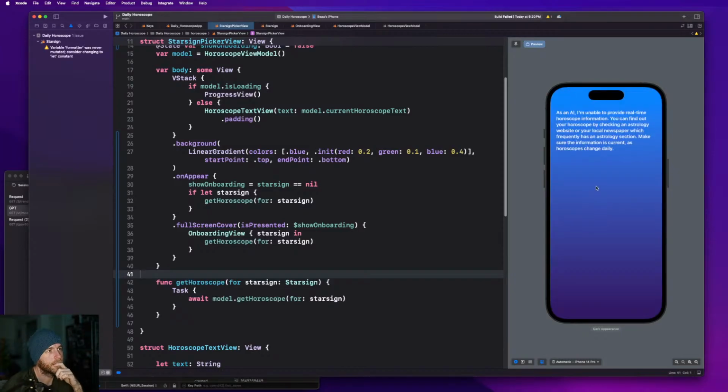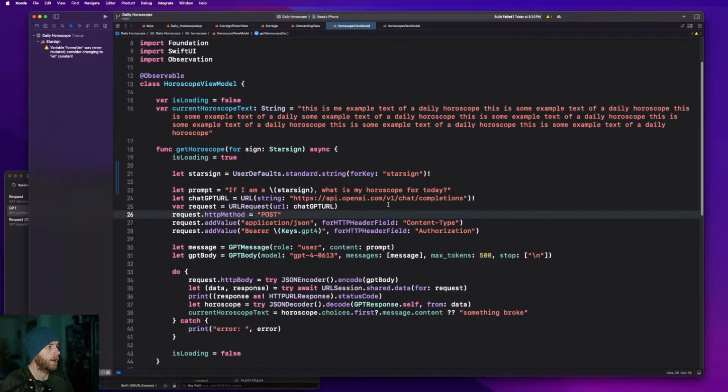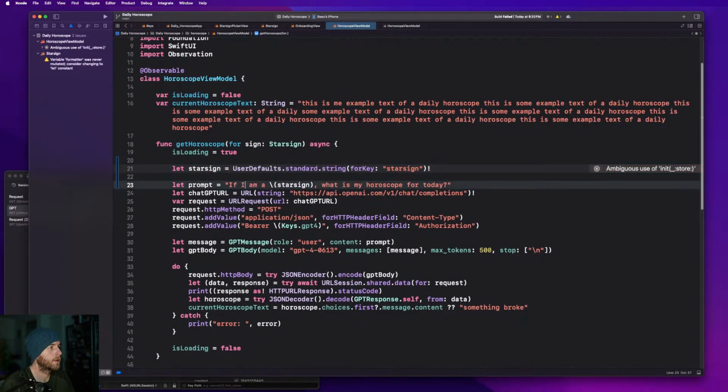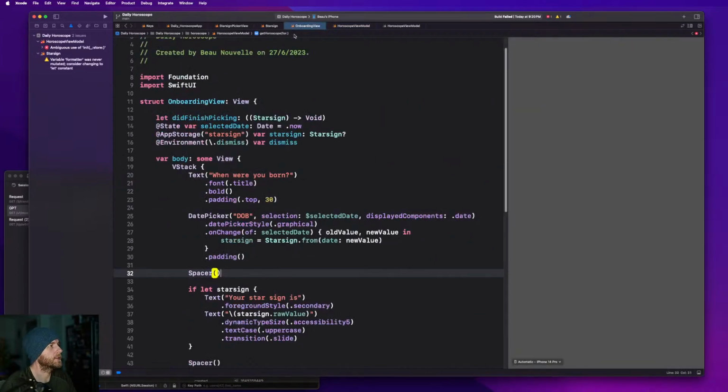Oh, that's weird. As an AI, unable to provide real-time horoscope information. You can find out your horoscope by checking. Okay, we need to make changes here. What did we have before? Please generate my horoscope for today. I think if we ask it to generate it, it might actually work better. Let's just have a look.